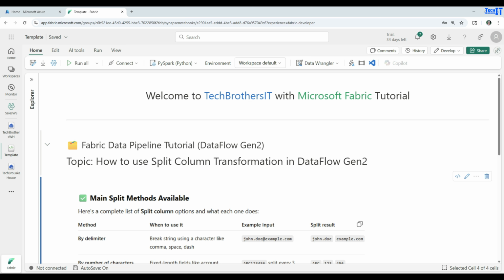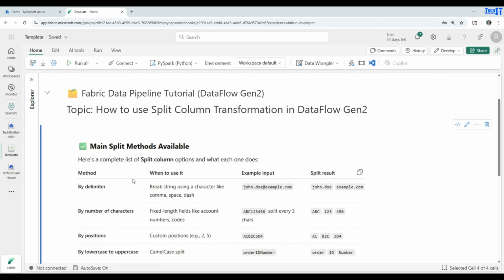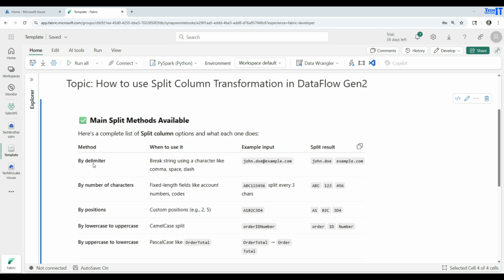Welcome TechBrothersIT. In this video, we are going to take a look at how to use split column transformation in Dataflow Gen2. So the split column, from the name, you can tell it will split the column into multiple columns. And here are some methods you will be using.